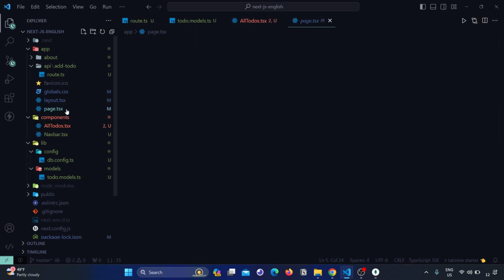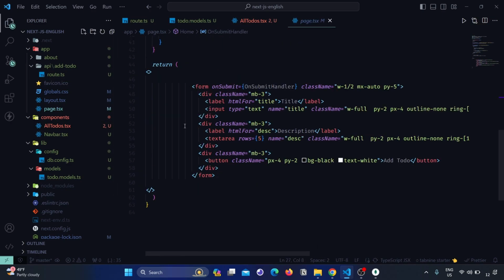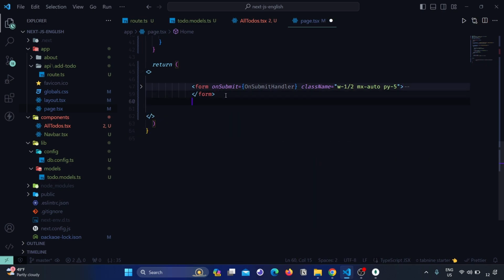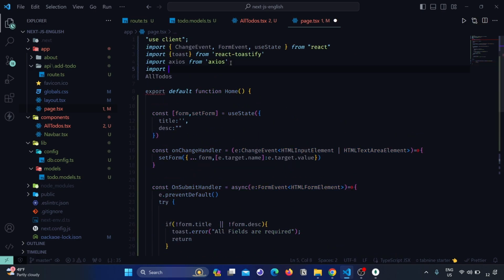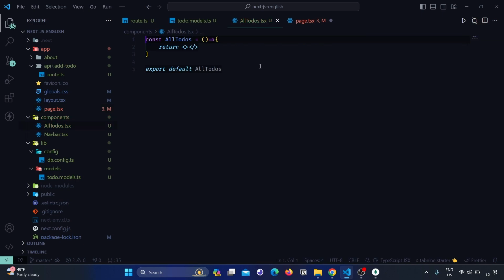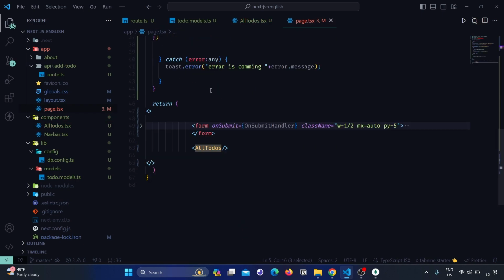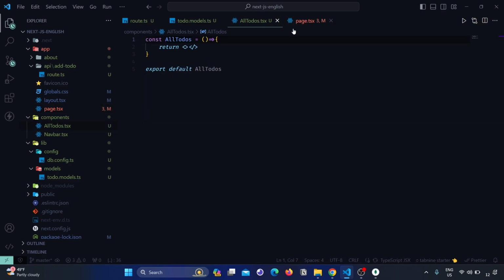Save here and come to page.jsx, and here I write AllTodos and import it from the components. Save it, add it from the components, and go here. Okay, so it's working. I simply call AllTodos, and it's giving us some errors, like three errors.